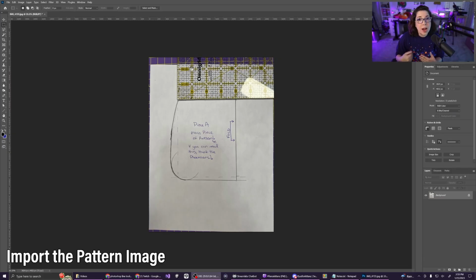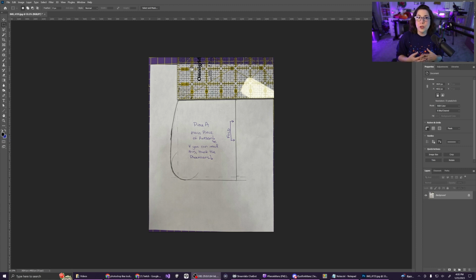Cool. So I decided for brevity's sake to just use my phone and take a photo, because that's the most accessible way of doing this. Maybe not everybody has a scanner, but if you do, good for you. So I took my photo and I brought it into my computer, and now I have it in my photo editing software, and I use Adobe Photoshop, as I've mentioned a couple of times before.